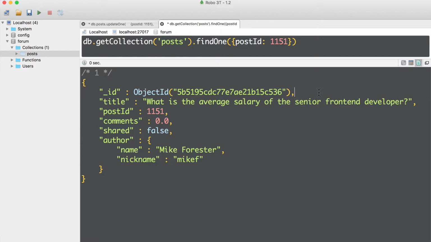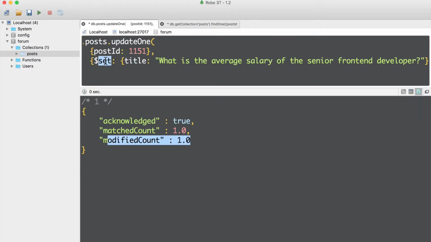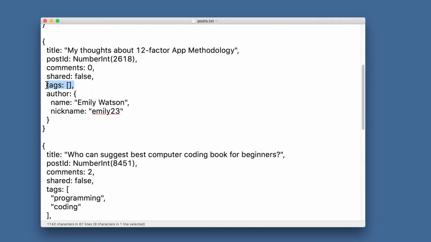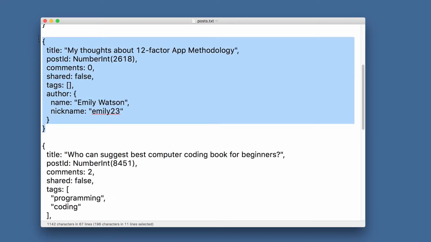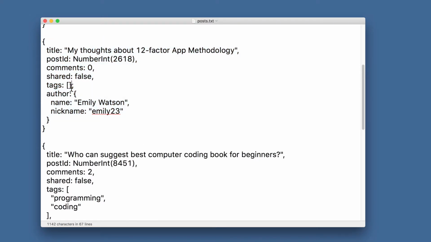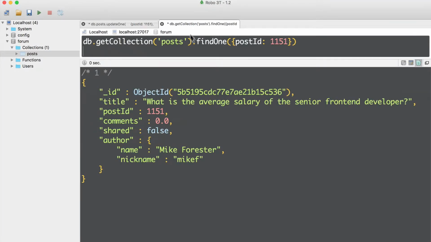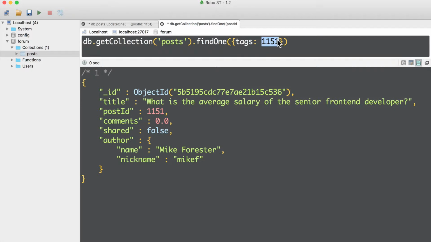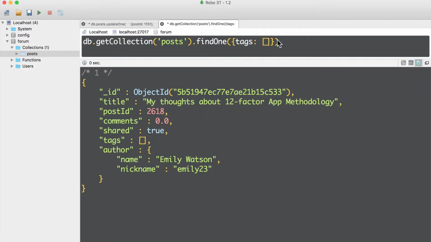Okay. Next, let's try the unset operation. Unset instead of set. Unset deletes a certain field. And let's, for example, delete the tags field in the document where the tags array is empty. Let's first find all documents with an empty tags array. tags equal to an empty array. Command enter. And here is the result. Just one document has an empty array.